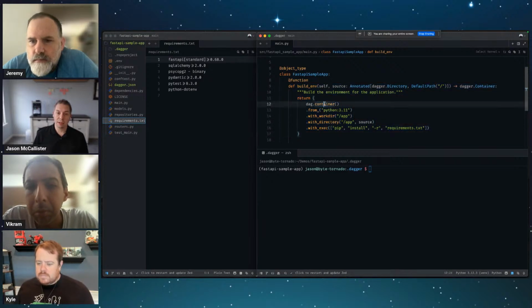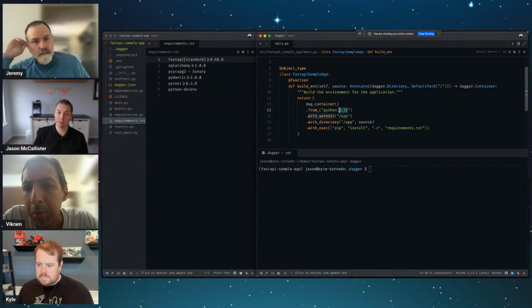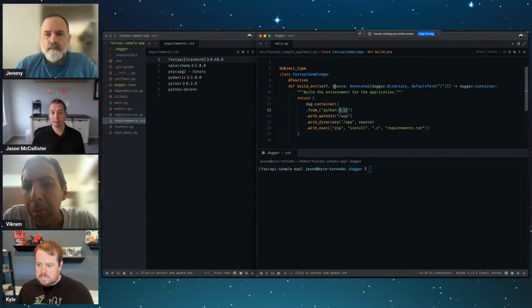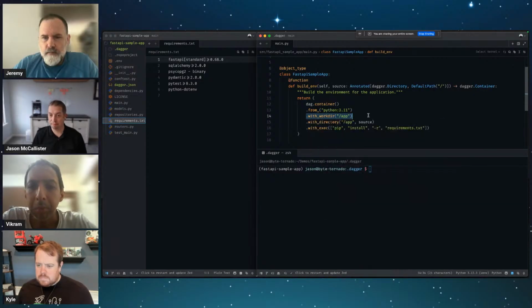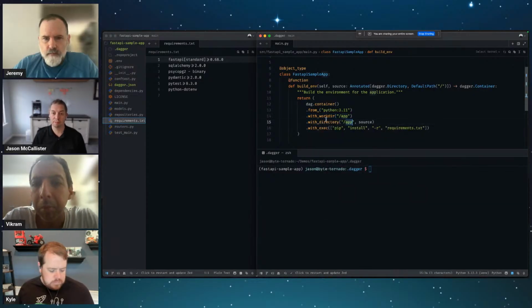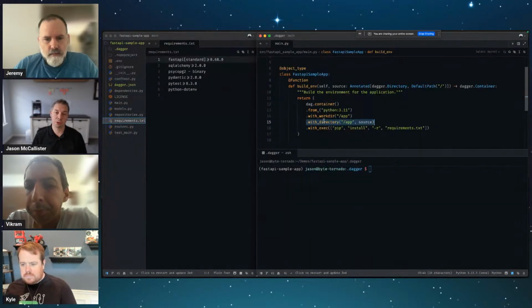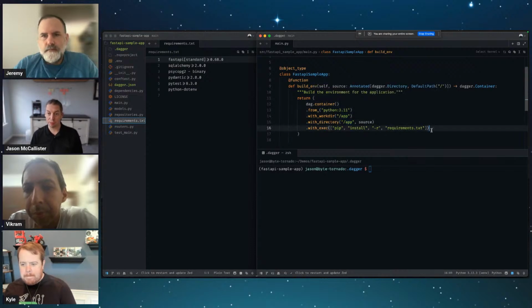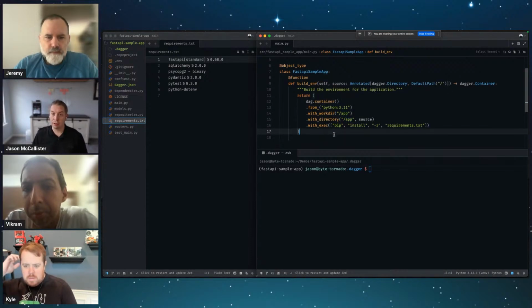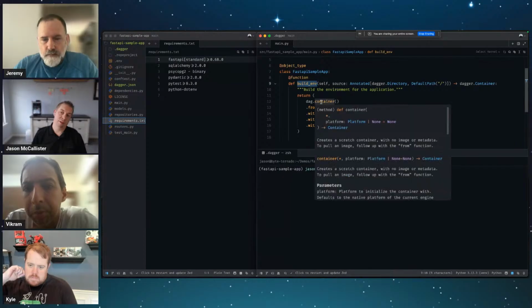I'm making a new container from Python 3.11, and I could make that an argument for the version if we want to make that more dynamic. I could put that here and set a default string, but I'm not going to do that. I'm setting my work directory for ease of use when I'm copying stuff to and from and getting a terminal shell. And then I'm copying my source directory into /app and then using with exec to actually install my Python requirements. So with that, our build env is essentially done.